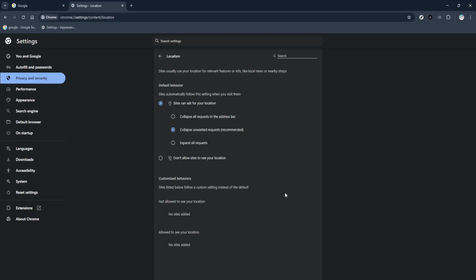If a site still can't detect where you are after you allow it, try refreshing the page or check your computer's system location settings to make sure location services are turned on.